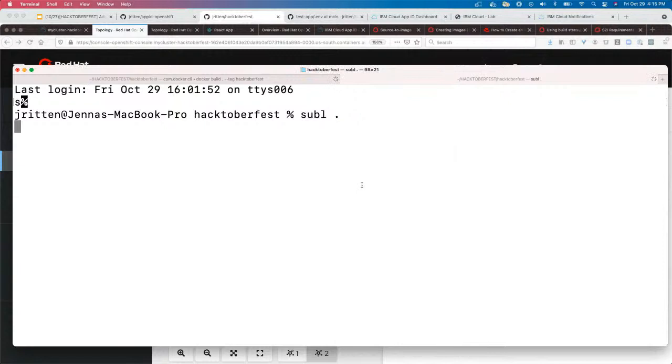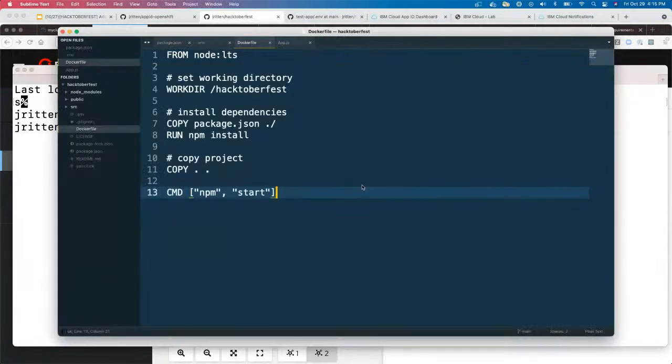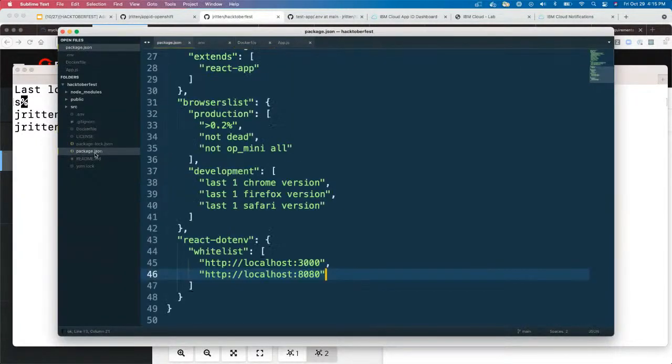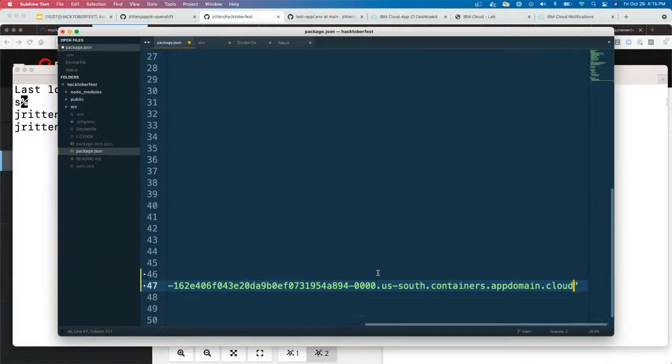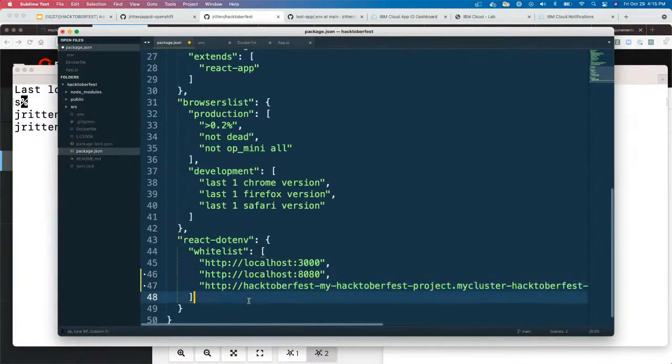Okay. So what I'm going to do is I'm going to go to our package JSON and I'm going to add the URL where the application deployed to OpenShift is going to live. So I want to add this here. Okay. So now I can access my application at any of these URLs in my environment variables. So I'm going to save.